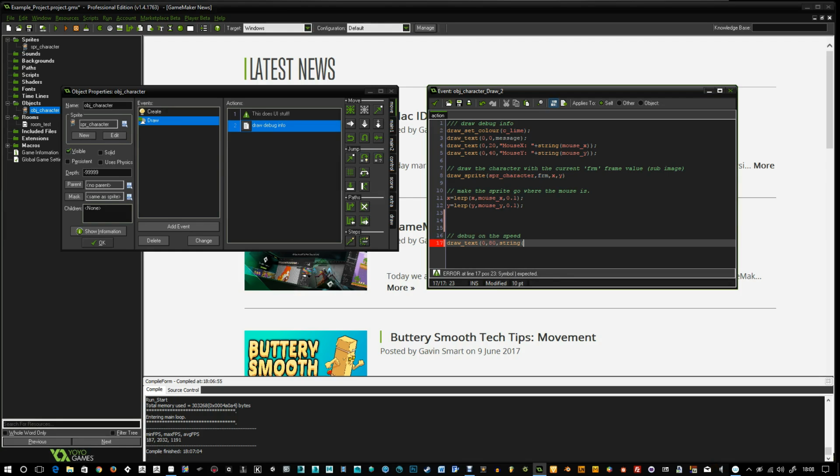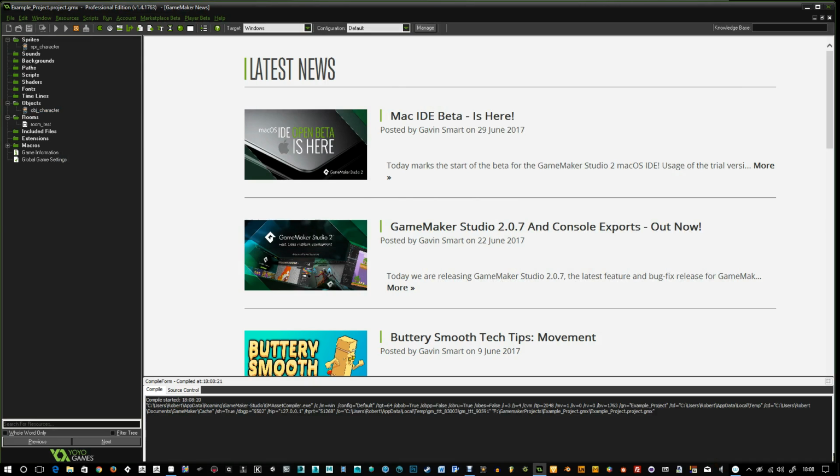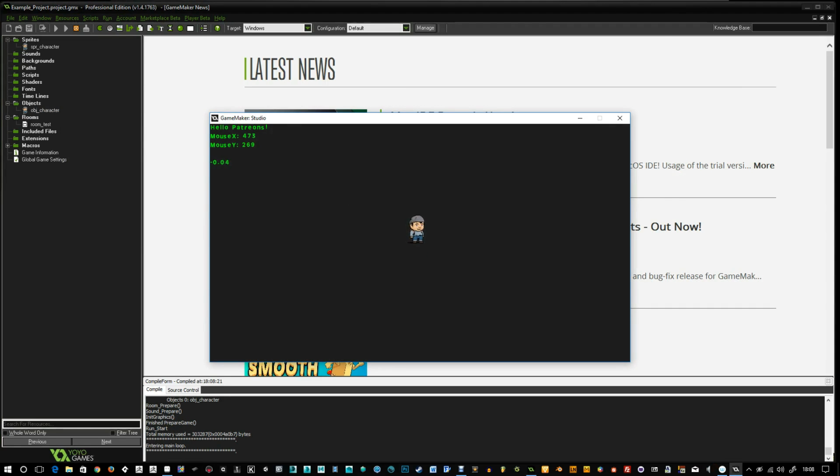Again, this might not work. It's been a while since I tried these slightly experimental things, but it's all useful information that you could use. There we go. We're getting a reading. It does go into the negative sometimes, but now we can see his position, his speed.